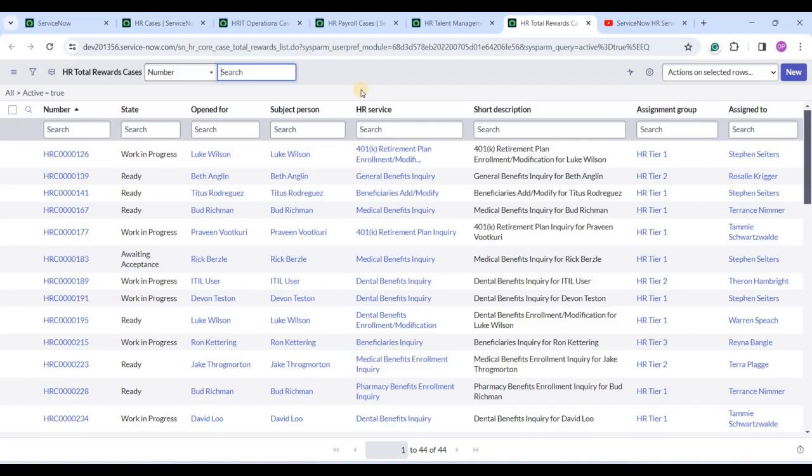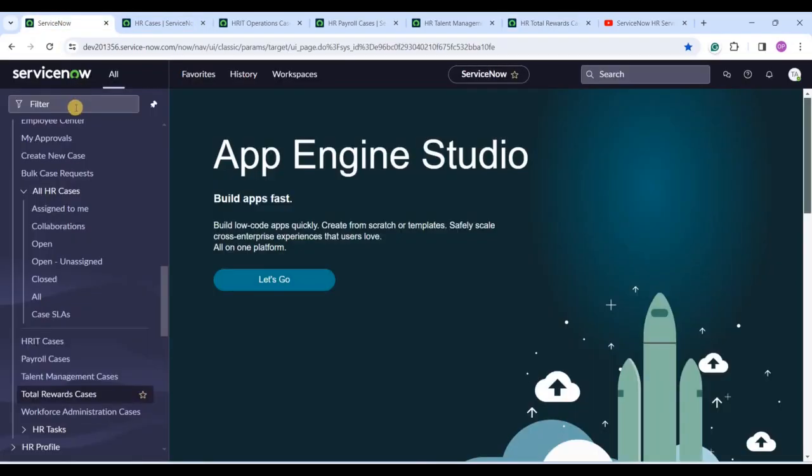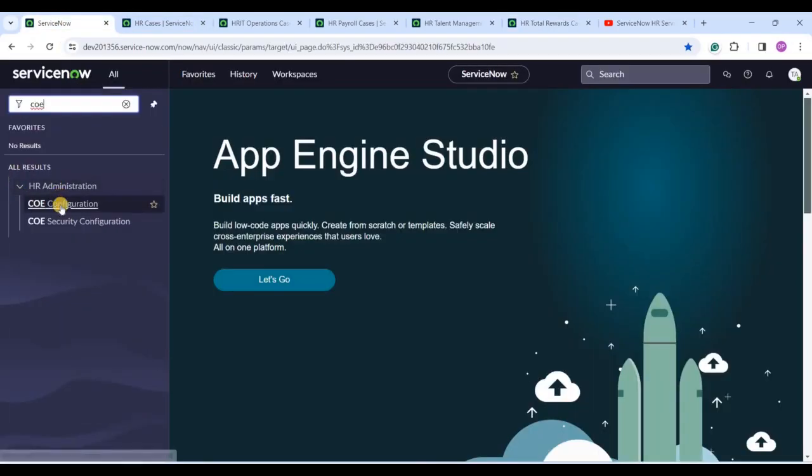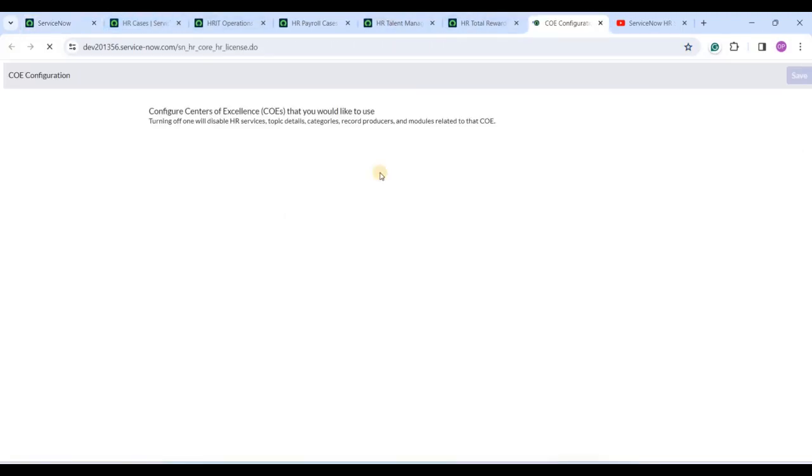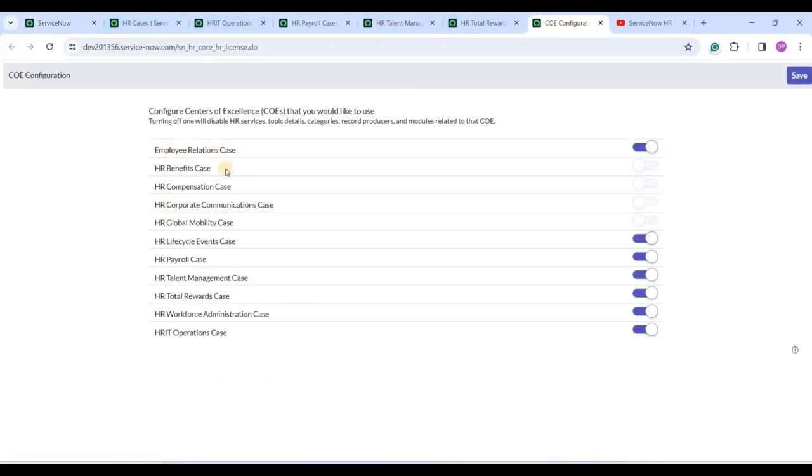In order to establish a proper process in HRSD, ServiceNow divided the complete HR function into COEs, that is, centers of excellence. Let me show you the COEs first of all. Under HR administration, you see COE configuration, open it. You see these all are the COEs, okay? These are nothing but virtual differentiation of HR functions. We are doing this in order to manage the work properly so that the HR team will do their work at their best.